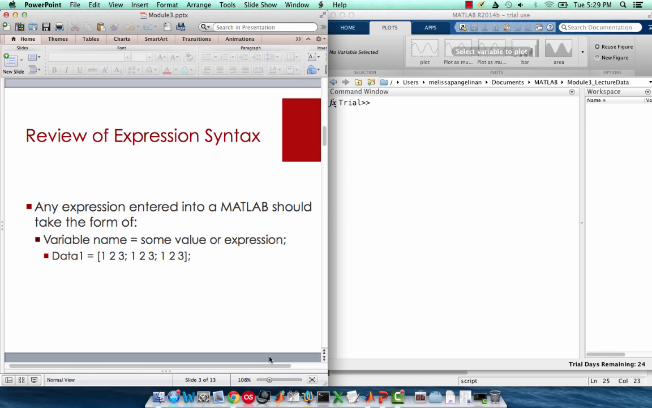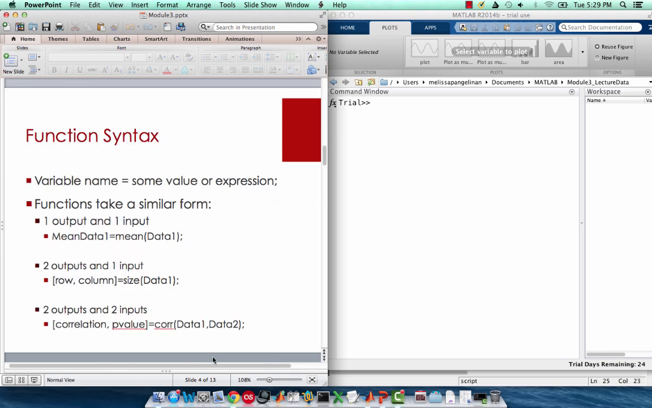Any expression entered into MATLAB should take the form of the following. On the left side of the equation is the variable name, and on the right side of the equation is some expression. We've seen this already when we've inputted data, for example, data 1. Functions take the same format in terms of syntax, but also have additional parameters for the input and output. Let's take a look at a couple examples in MATLAB.